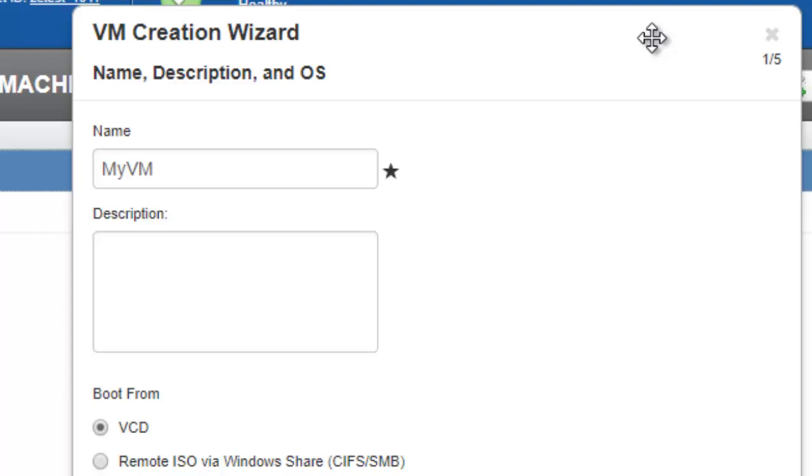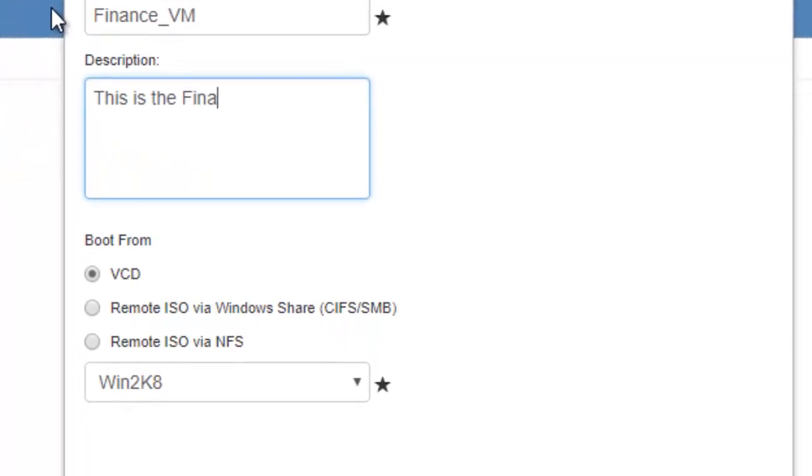On the Name, Description, and OS page, type the name and optional description for the virtual machine as they will appear in the ZTC console. For boot from, select one of the following as the boot source. VCD. The boot source is a virtual CD. Select a source from the pull-down menu.